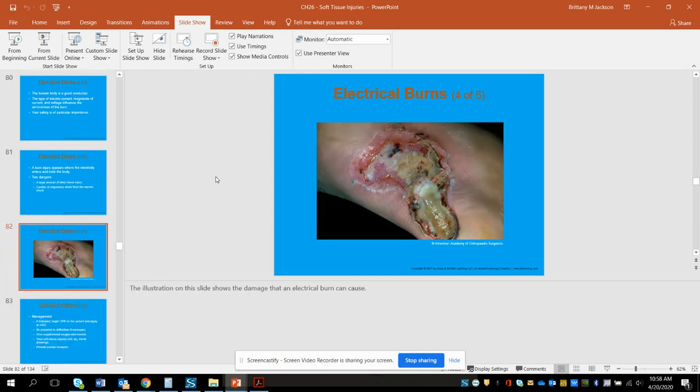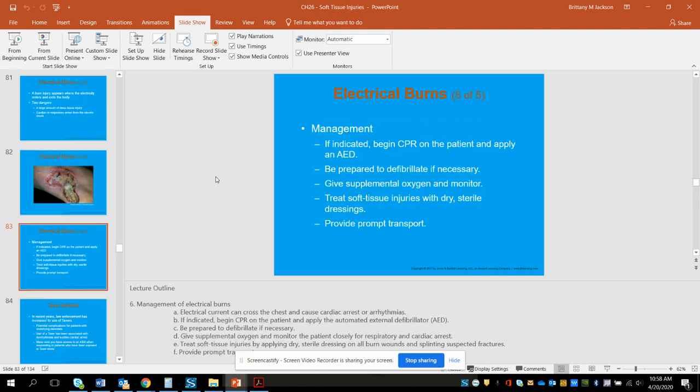So staying aware. This is what one of those blowout injuries that I mentioned could potentially look like. So looking for treatment of this as well. And then if indicated, again, as we said, start CPR, supplemental oxygen, go through your normal cardiac arrest management treatment, and then look at the injury treatment secondary.